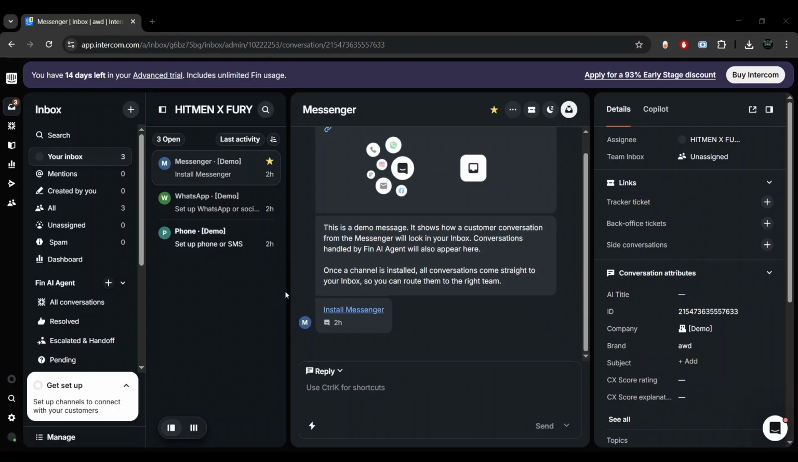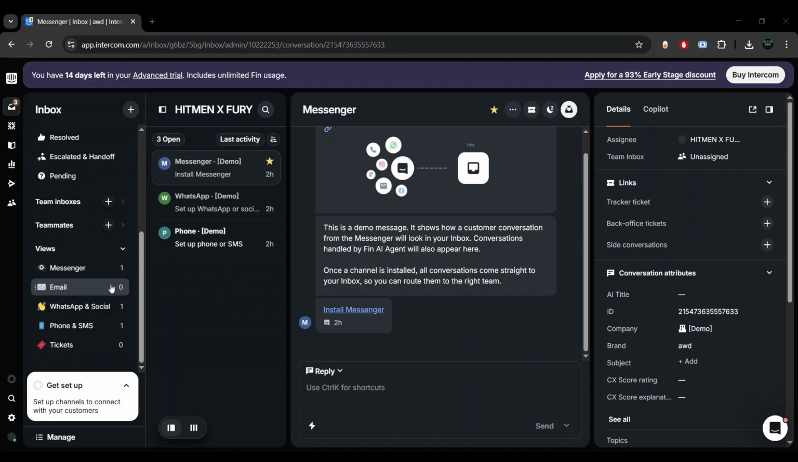In this tutorial, I'll show you how to build a customer messaging funnel with Intercom in 2026. First, log into your Intercom account. A messaging funnel is a series of automated messages that guide users from awareness to conversion.